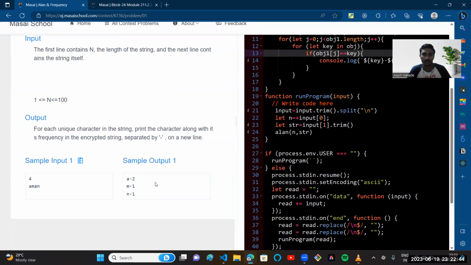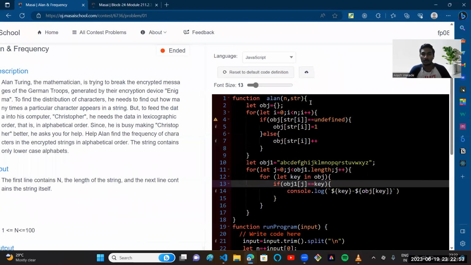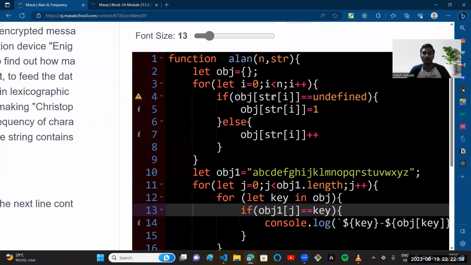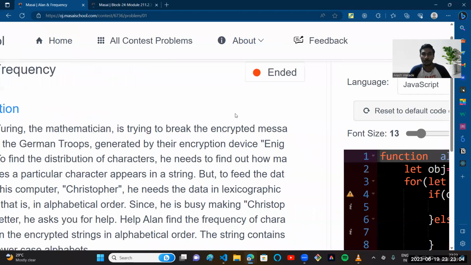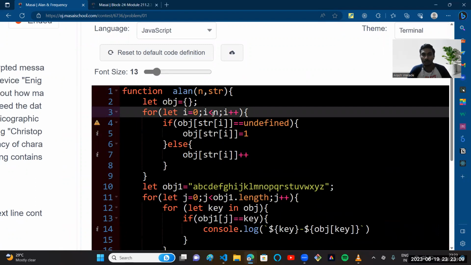To find the frequencies, we are creating an object. Let object be initially empty, and then we are running a loop over our string. The loop runs from i equals 0, i less than n, where n is the size of the string, and i plus plus. We are checking every element of the string.